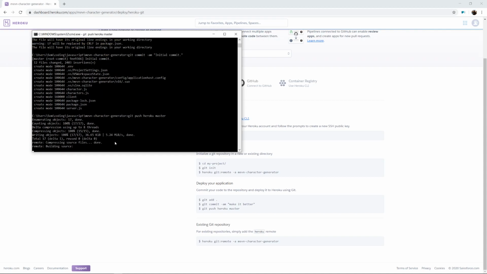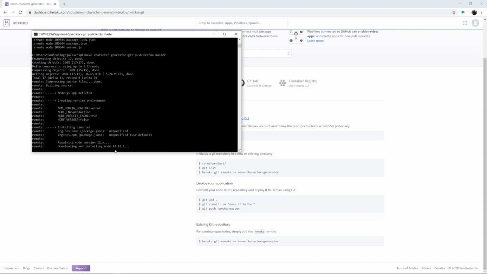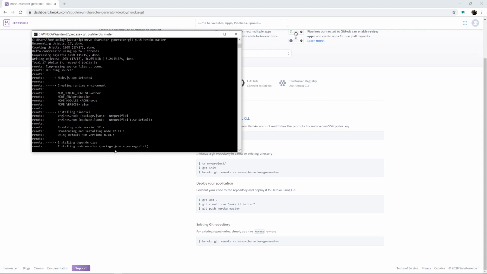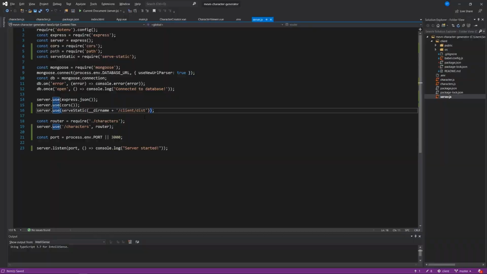and that will attempt to push everything to the remote server, the remote repository, or the remote dyno. And as it's doing this, I just want to draw your attention to one thing here. The reason why we have everything at the root directory is that with a node app, such as this one, we are going to need an entry point in this server.js file.